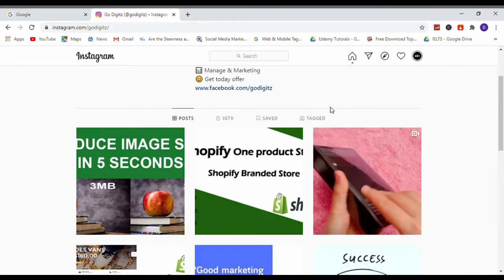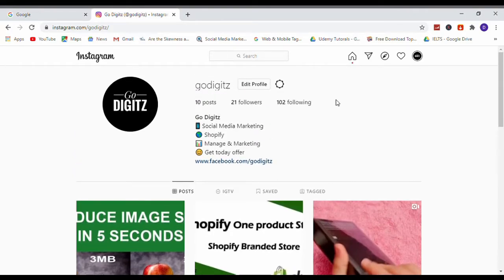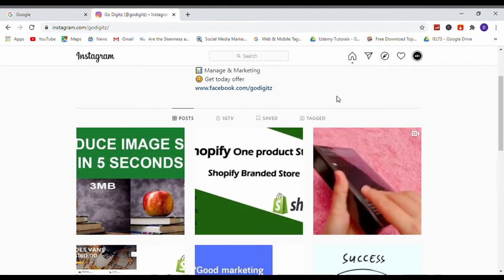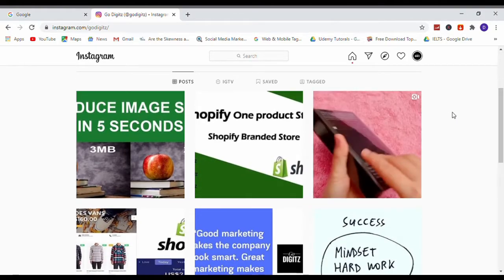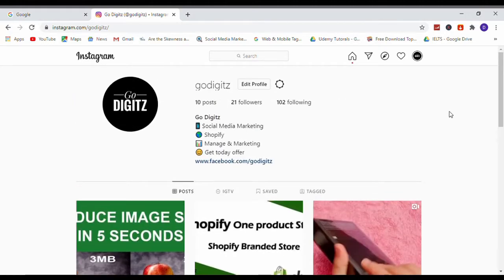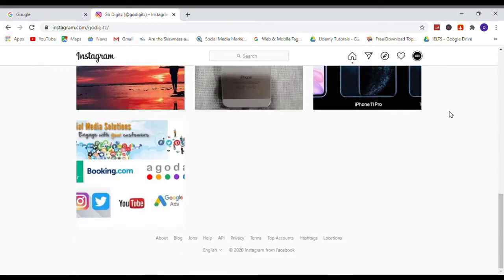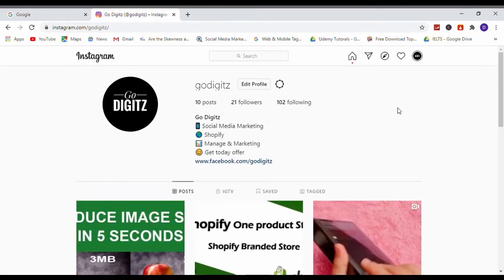Okay, here I have logged in to my Instagram account. This is the normal window. You can see when you log in to your Instagram account using a laptop. Okay, let's see how to do that.